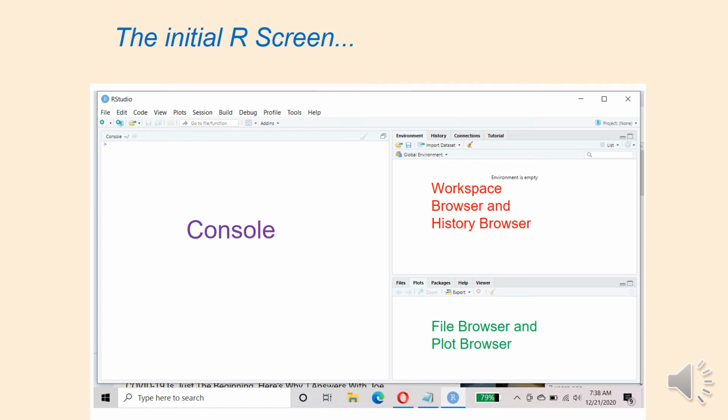So the plot browser and the console and the text editor are the features you're going to be using first. You type your programs into the text editor, and the output comes out in the console, and you can make a plot in the plot browser.